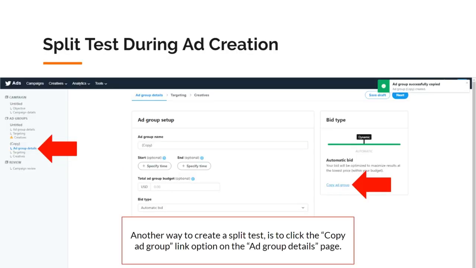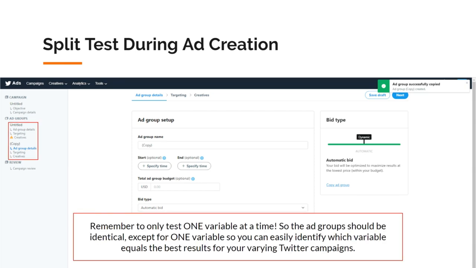So besides duplicating an entire campaign, another way to create a split test during ad creation is to click the copy ad group link option on the ad group details page, as you can see in the right sidebar here. And then in the left sidebar, we have two ad groups. So this is our first test, second test. There'll be a one variable difference. So remember to only test one variable at a time. The ad groups should be identical except for one variable, so you can easily identify which variable equals those better results for your varying Twitter campaigns.